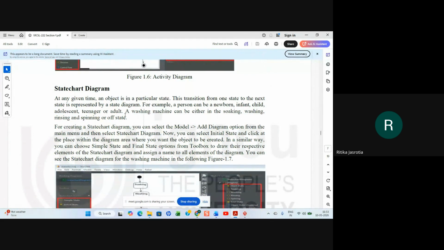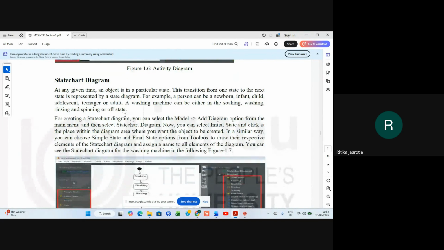He's giving the state example of how you go from one state to another. You are a newborn, then you become an infant, that is another state, then you become a child, that is another state, adolescent is another state. So he's giving an example of state. So transition is happening from one state to the next.